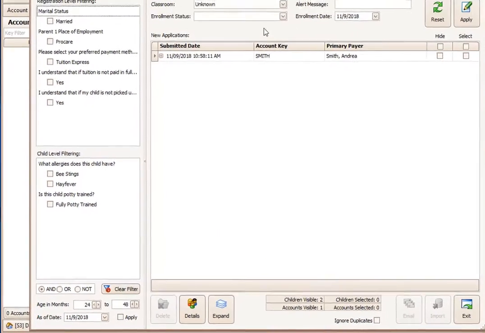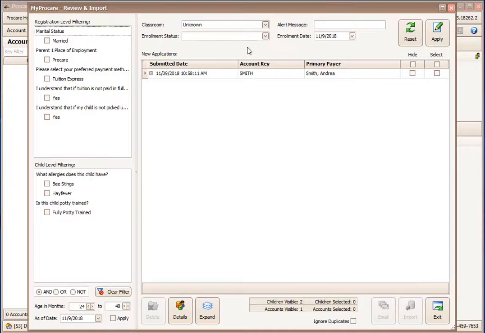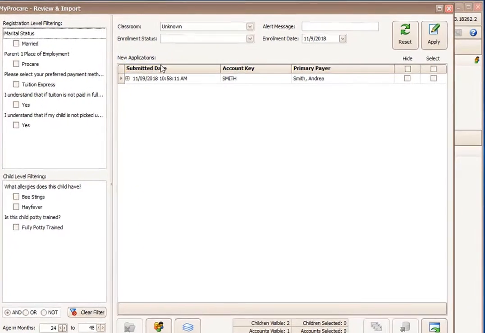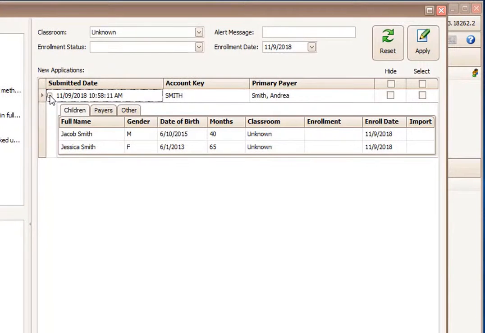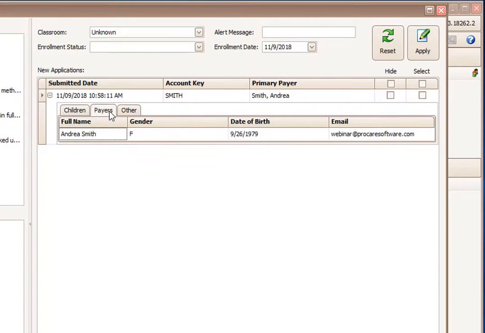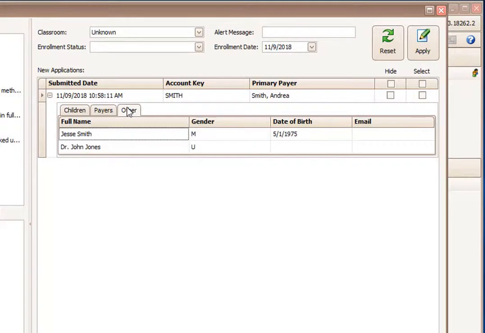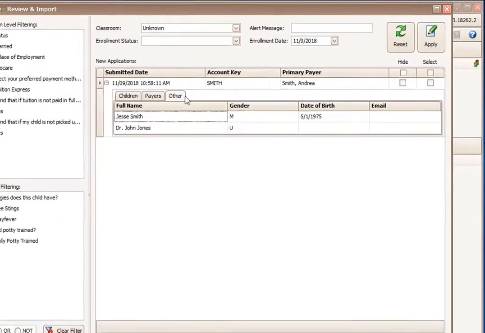If you choose to use this as a waiting list, you can leave the application sitting here until you have an opening in the appropriate room for that family. You will be able to expand the family and view the children that were entered, the payer, and any other emergency contacts or pickup people that were entered.